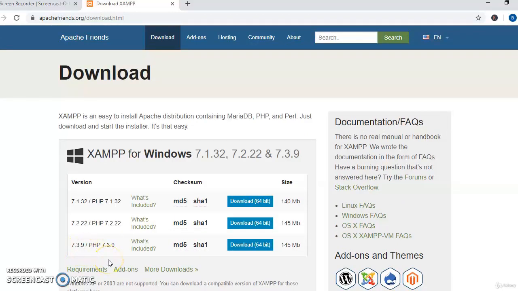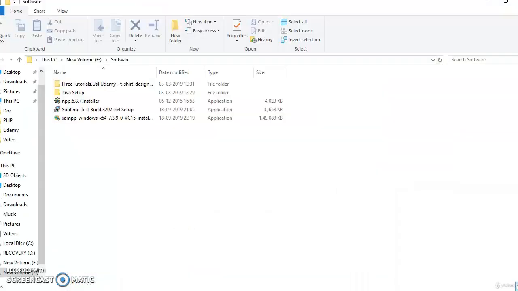I am a Windows user, I'm using Windows 10 64-bit, but I won't be downloading this because I already have it downloaded locally. You just have to click on download and it will automatically start downloading. You don't have to do anything apart from that. So I'll navigate to my software folder, and as you can see, it is already downloaded.